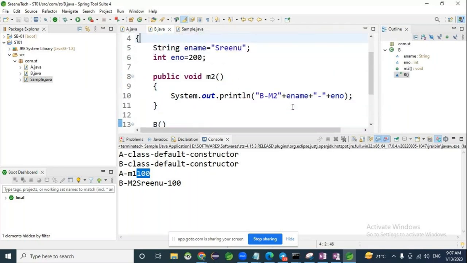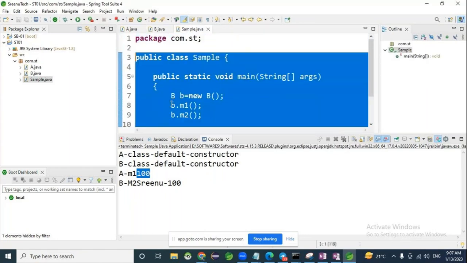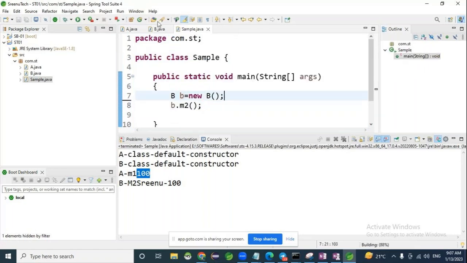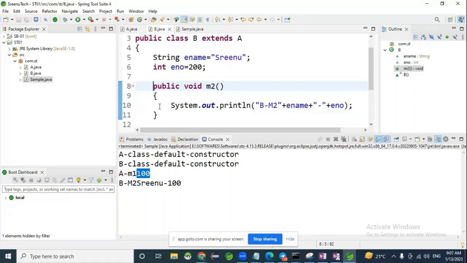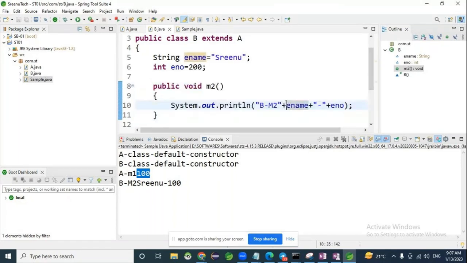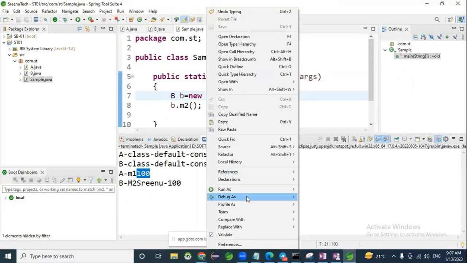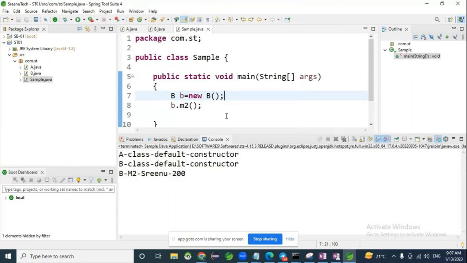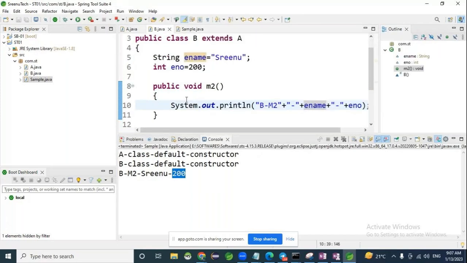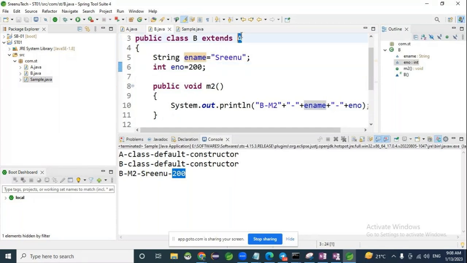Whenever I call the M2 method, what is the output? The output is 200. Now here, ENO equal to 100 or ENO equal to 200 do we get? 100 or 200? 200 we will get. Why? Because first priority is given to local. If B class already contains ENO equal to 200, we get it. If this ENO is not there, only then will it go to A class and get the A class ENO variable. Clear?